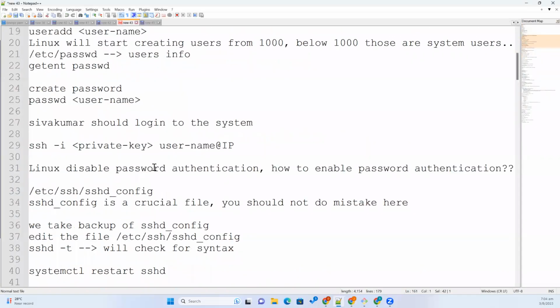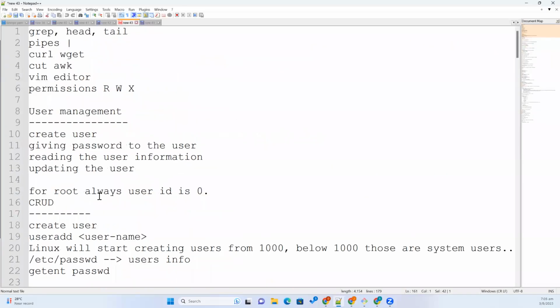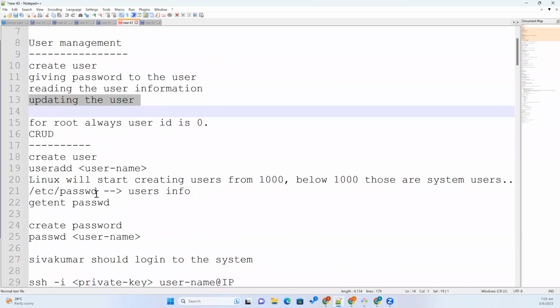So yesterday we started with user management. We created a user, we set the password, and we read the user information through the id command. The user ID of the root is always 0. And we updated the user, like adding him to a group using the usermod command. There are two kinds of groups actually, primary group and secondary group. Every user must have one primary group, and the command to create the user is useradd.